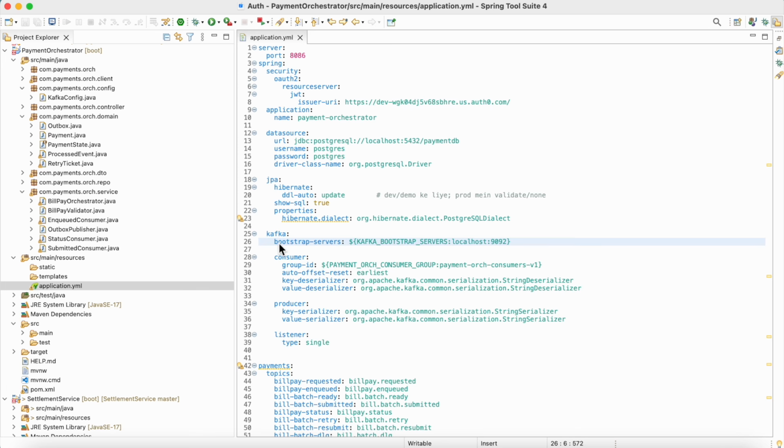First, we tell Spring where our Kafka is running using bootstrap servers. In our case, as we discussed, it's just localhost 9092 because Kafka is running on our machine through Docker. Next, we set the consumer group ID. That's basically how our app identifies itself to Kafka as a unique consumer group. By default, we are using payment-org-consumers-v1.